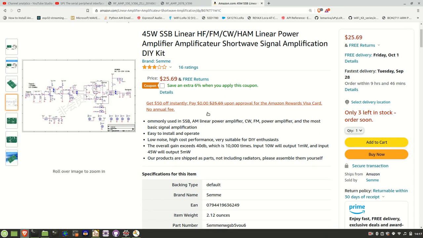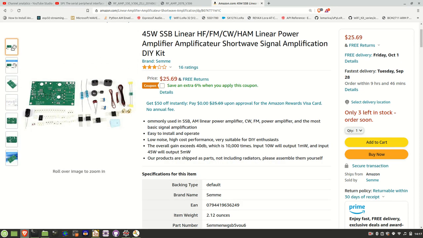I haven't done a kit for a while, and I'd picked up this kit that you're seeing here a little while back, and I thought I'd do a few build videos on that kit. I bought this off Amazon, and they also sell it on Banggood. I think it's a bit cheaper there.